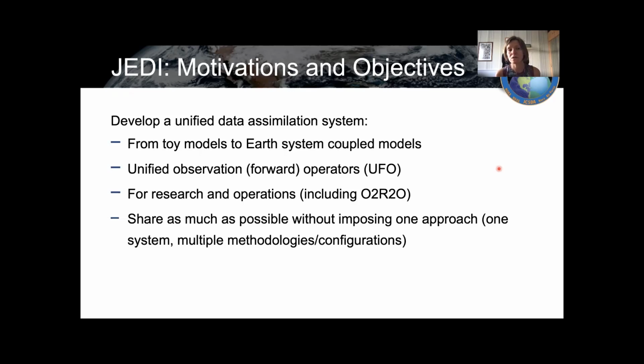Another big objective is having a bank of unified forward operators, UFOs, something that you've heard about yesterday. That would allow us to do this plug and play approach of picking the forward operators, the models, and the data simulation algorithms. We want to use this system for research and operation, and we'd like to share as much development as possible without imposing one approach. So if someone adds a DA algorithm, that benefits everybody. If somebody adds a unified forward operator, that also benefits everybody. Different models, different centers, or people who would like to use the system.